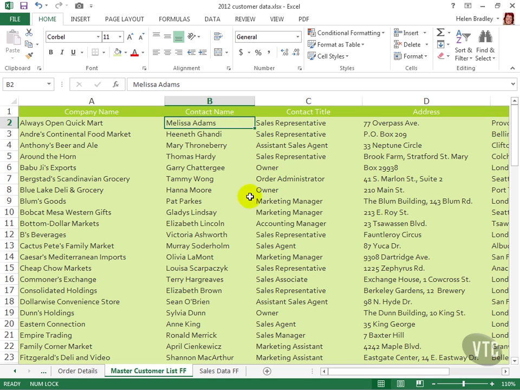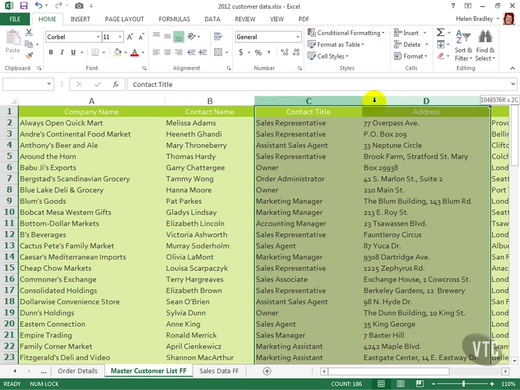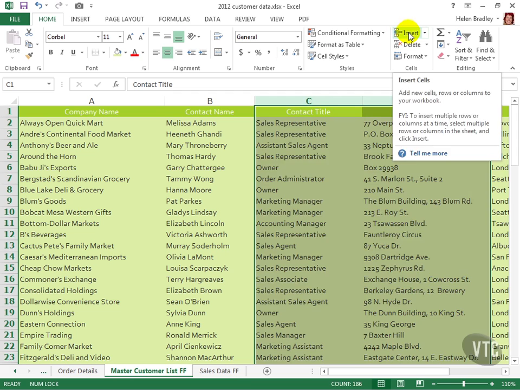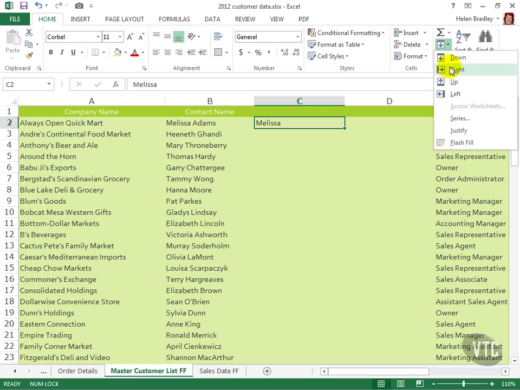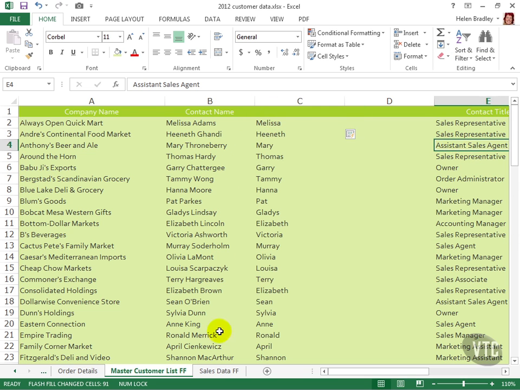To use the Flash Fill tool, we'll first insert two columns, one for last name and one for first name. I'll select over these columns and click Insert. Then I'll click in the first cell and type Melissa. Excel expects to see a pattern, and it can pick up the pattern of what I'm doing from what I've done here. I'll click on the cell, click the Fill button here on the Home tab of the ribbon, and click Flash Fill. And Excel has seen the pattern to what I've typed, and it's extracted the first names all the way down this column.